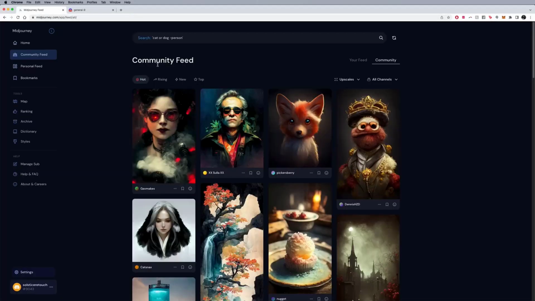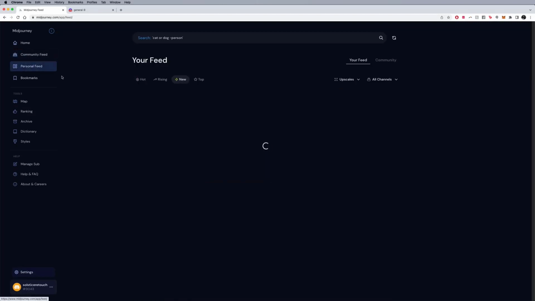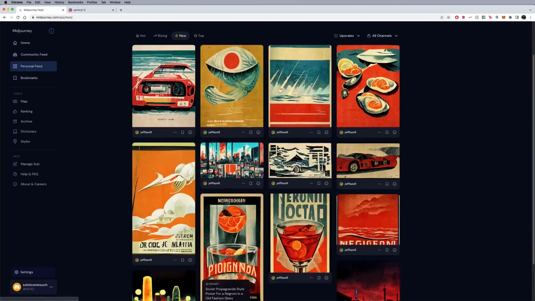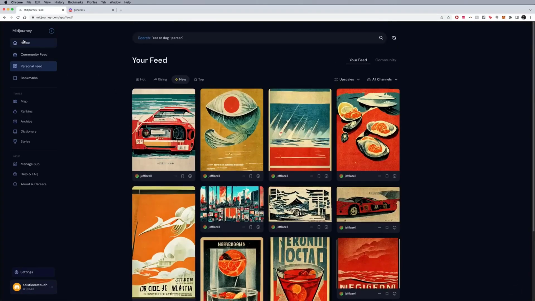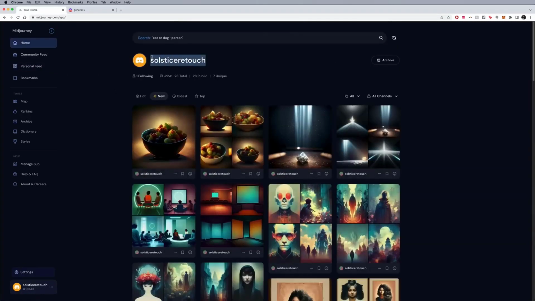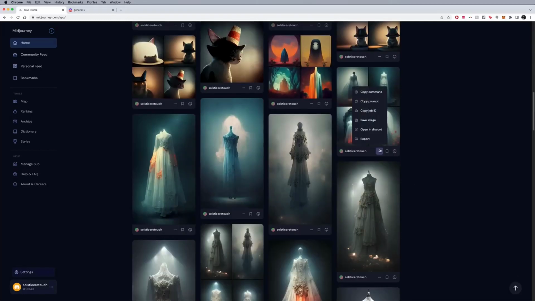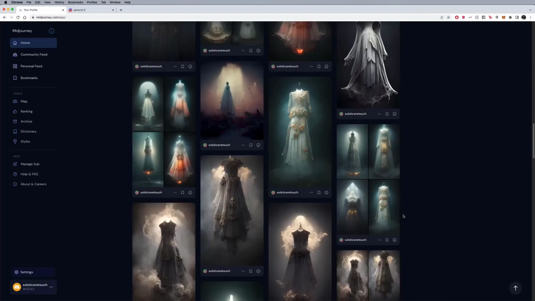They can still see this if they follow you on the site. So if they follow your account, right? And like I have a personal feed, so I'm following my friend Jeff Lazelle, who made these, and I can see that he made these. If you follow me, for example, Solstice Retouch, you can see what I've made, what I've played around with. You really can't delete anything that you make, so please be careful.